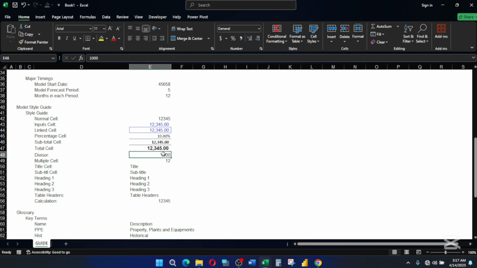Now we also have our divisor. I don't know how to explain this divisor, but I think when we start building the model proper, you will see what the divisor does. The divisor is okay like this. Let's just leave it. So let's go ahead and say okay.